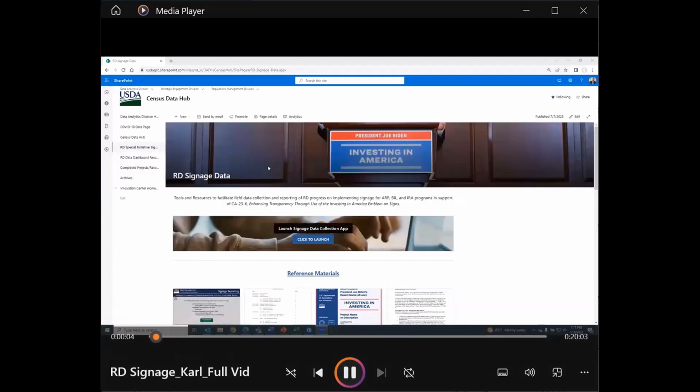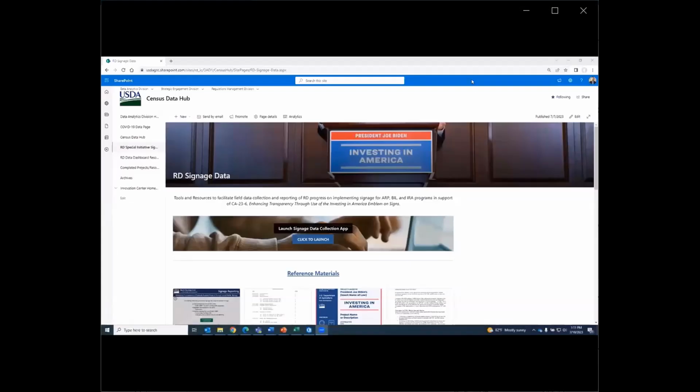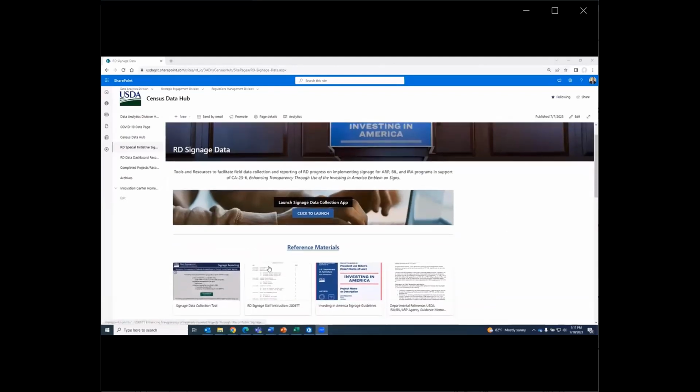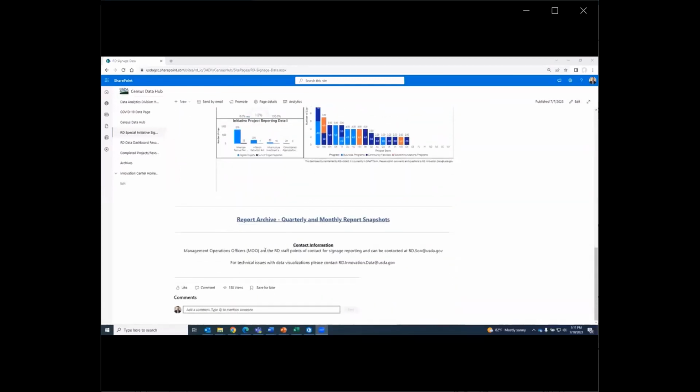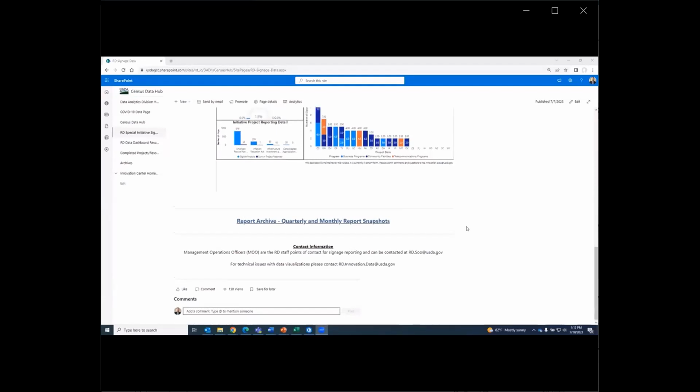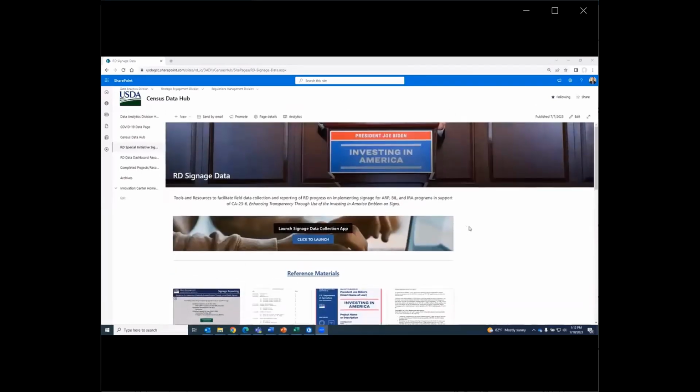I'm going to be sharing my screen and doing a live demonstration of the RD signage tools that are available for you. So we're going to start by reviewing the SharePoint site that is available. This houses both the field data collection tool, some reference materials, and a visualization along with some information about our points of contact, and we will also store our snapshots of the results as our month and quarter ends occur.